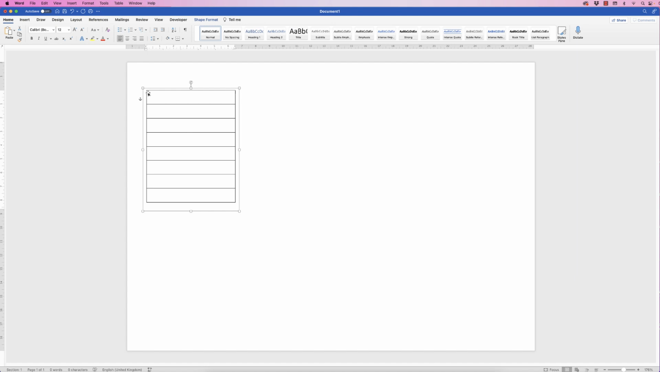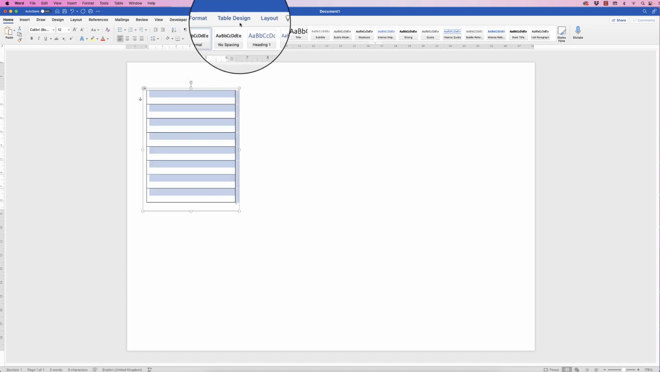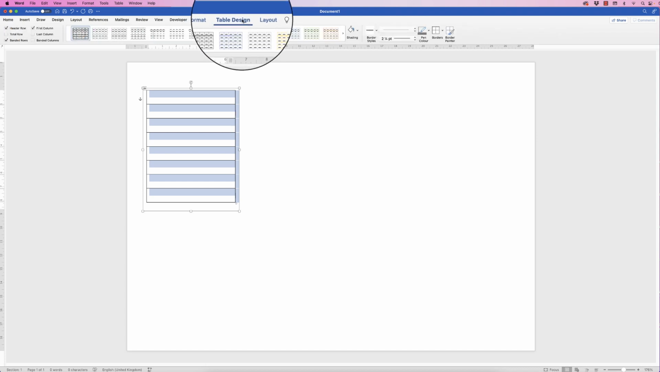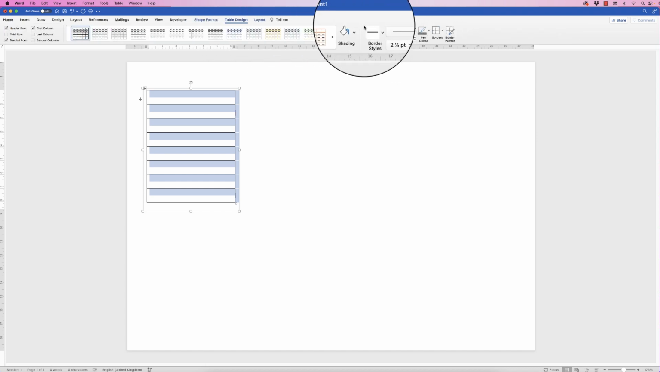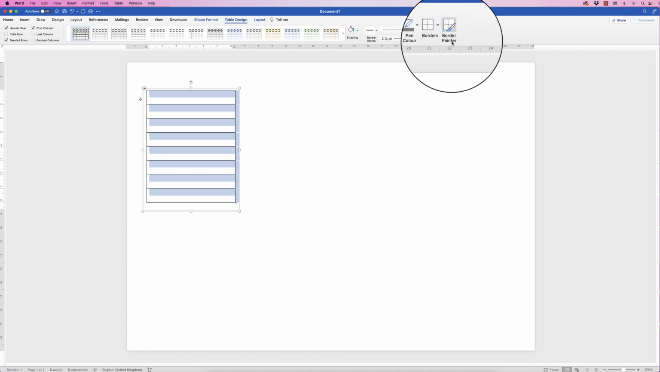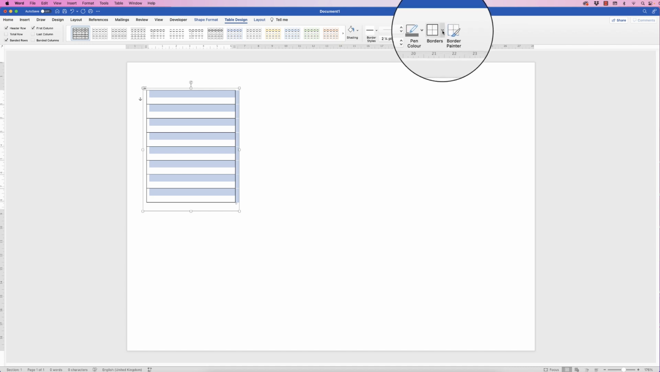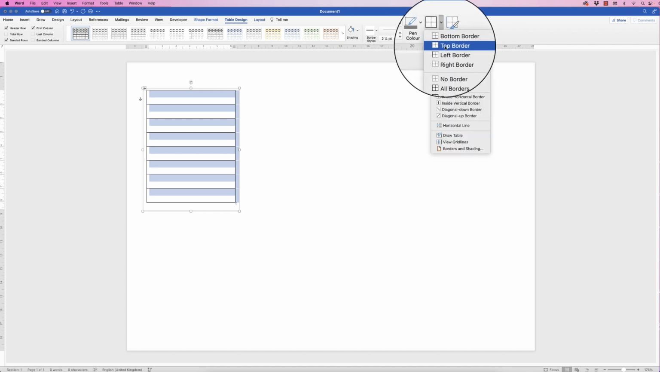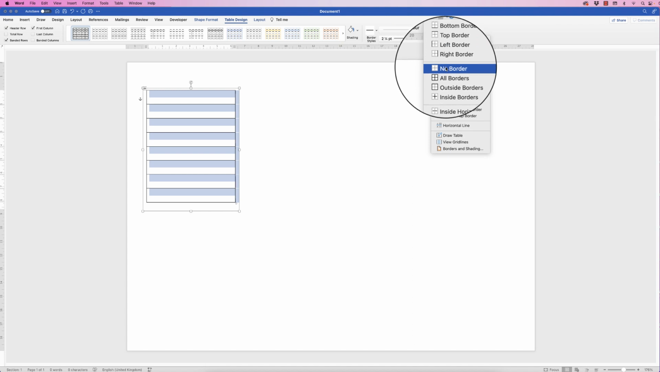So select the table again by clicking on this top left box, go to Table Design, and we're going to just change all of the borders just to make this a bit more appealing. And you can do that by going over to this section here. Now you can go to Borders here. If you click on the drop down, it's got each individual border of every cell or table.